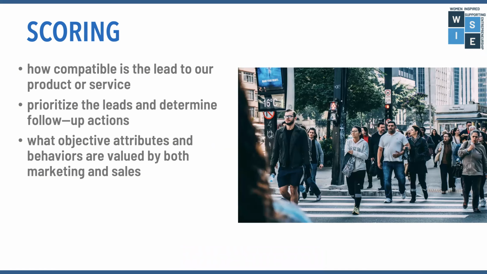With lead scoring, you define how compatible the lead is to your product or service. How can we prioritize those leads, and what are the sales follow-up actions? Also, marketing and sales get to choose the attributes and behaviors they both value, which means that the leads marketing hands over to sales are aligned with both teams.